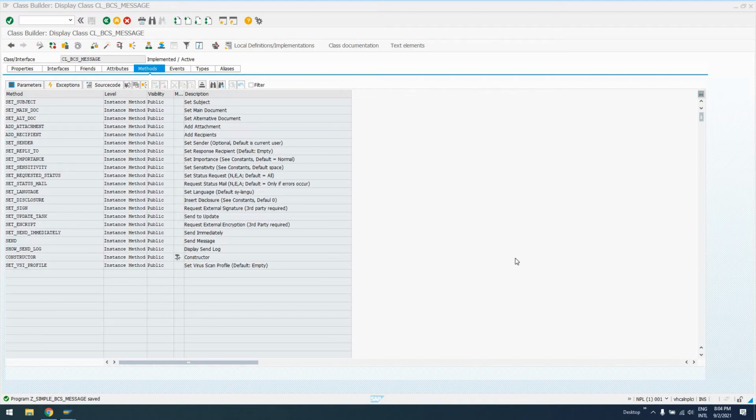We're in transaction SE24, which is class builder. It allows us to look at a class, explore its methods, attributes, events, all the things associated with that class. On my screen now are a couple of the methods that the class CL_BCS_MESSAGE offers. This is a class that we can use all on its own to send an email. You can even add attachments, like Excel attachments for internal tables or reports, right from this. What we typically use, if we need more granularity, is class CL_BCS. But we're in CL_BCS_MESSAGE. This is a really simple class.